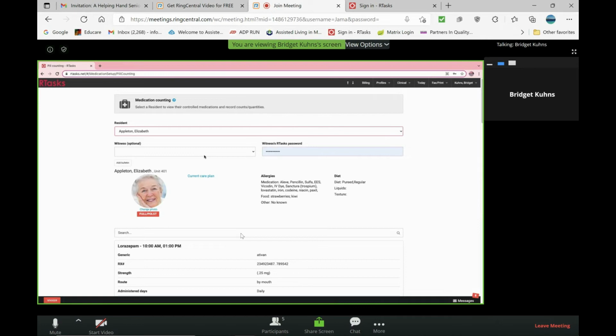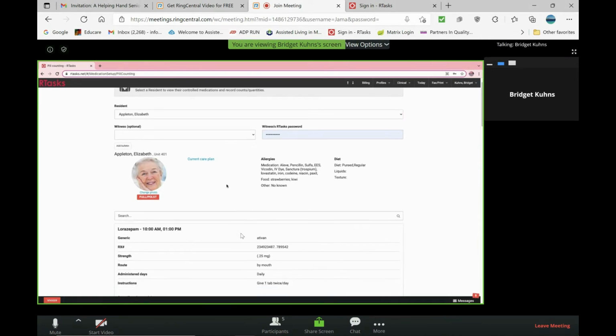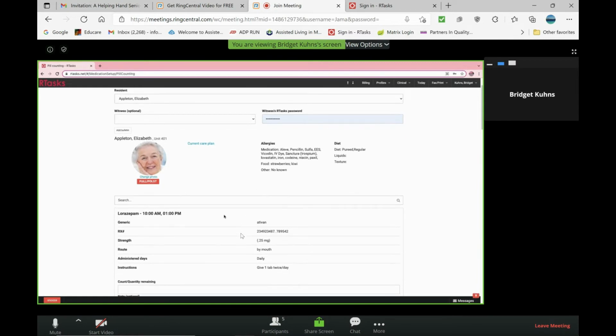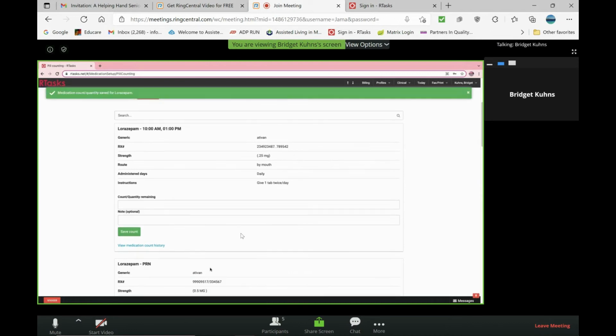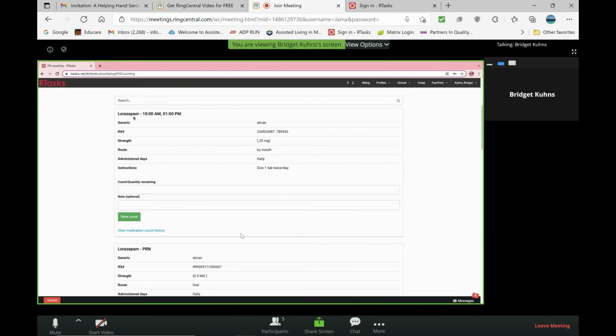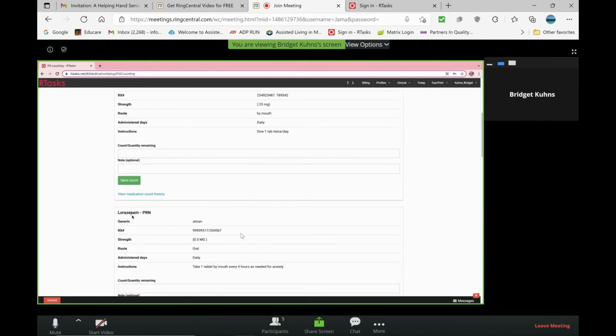I'm logged in, they're putting in their username and their password, and then together the two of us would go through and I'd say, okay, for Elizabeth here, we have her lorazepam, and we do the count together, and we put in the count. There's an optional note field if for some reason you needed to put in a note, and then you're going to click Save Count for each medication. So this one is a lorazepam that's scheduled for 10 a.m. and 1 p.m., that's one count. And now I have this as needed lorazepam. That's a separate count because technically that's a separate prescription. So you don't want to mix the counts for scheduled versus as needed medications. Does that make sense? Yes.